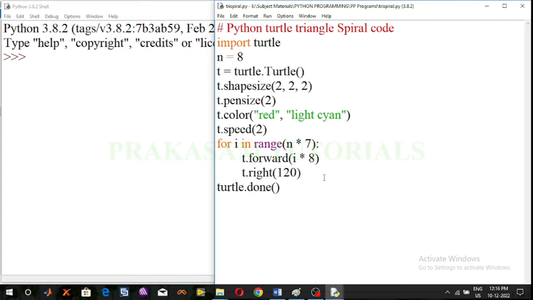In my previous video, we discussed the Python turtle equilateral triangle and right triangle programs. Now in this video, I am going to discuss the Python turtle triangle spiral code.